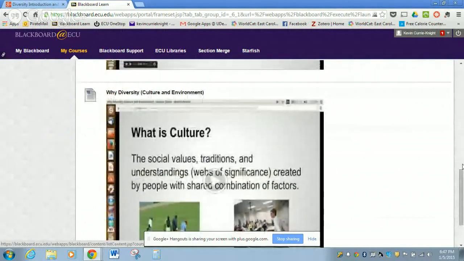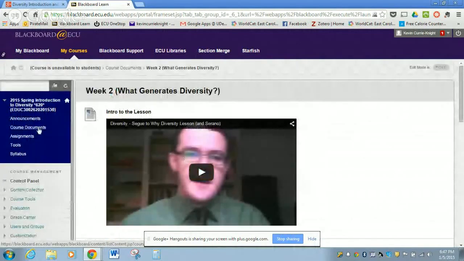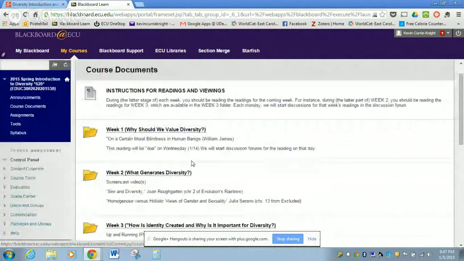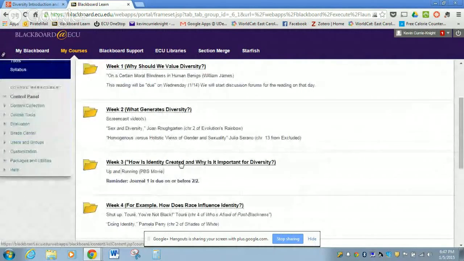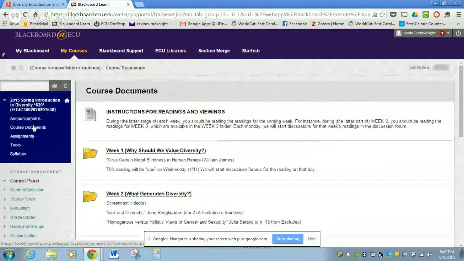So for week two, you're going to want to have these done by the start of week two. So week one, you're kind of doing double duty. And then for week three, of course, all the readings for week three are going to be in week three's folder. You're going to have that done by the Monday that starts week three. And then you're going to go into the discussion forums after that.